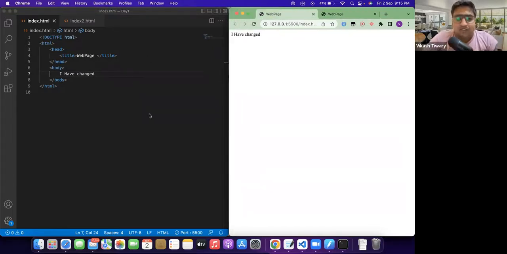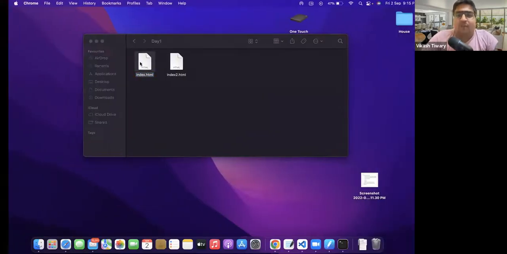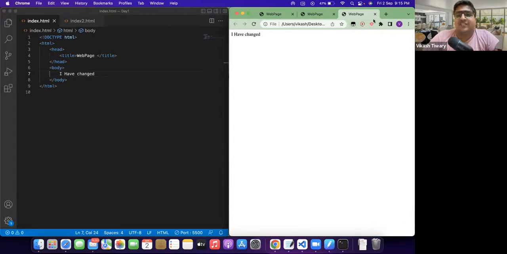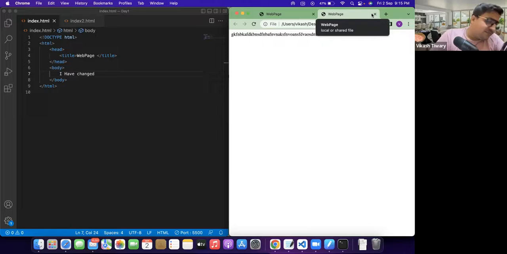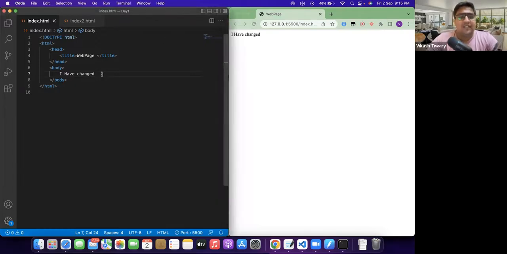Now, if you do not have this live server installed, you would have to go and again open this HTML file to see the change. With the help of this live server only, this is the extension that we are using. Or we can refresh the web page every time.